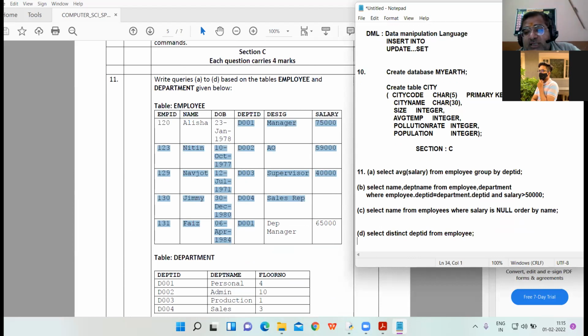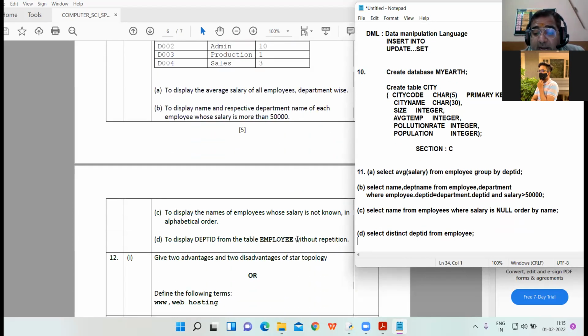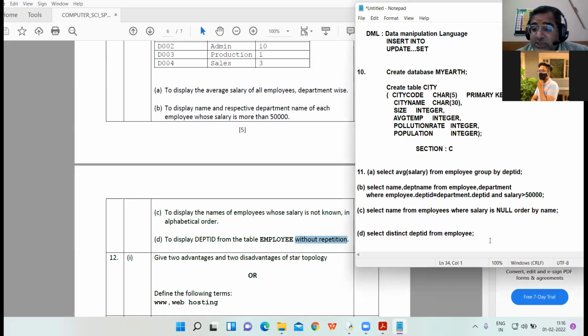Why have we used distinct here? Because we are not to take the duplicate values. We are to eliminate the duplicate values, without repetition. The examiner has clearly given you the indication that without repeating the value, you are to print all the values a single time. Okay. Then next comes your 12th question.